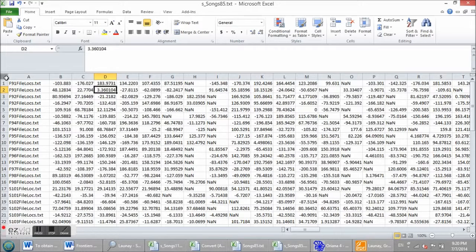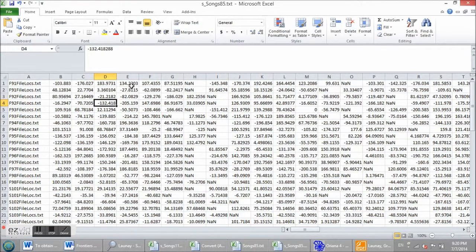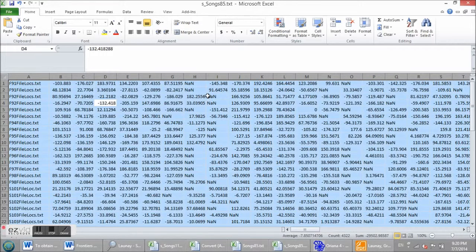Those not a number values are basically when the subject walked off the mat and we cannot normalize properly. So we do not analyze those bits of data. Hit Control A to select all the data and then remove those not a numbers. So hit Control F and then remove all the not a numbers.